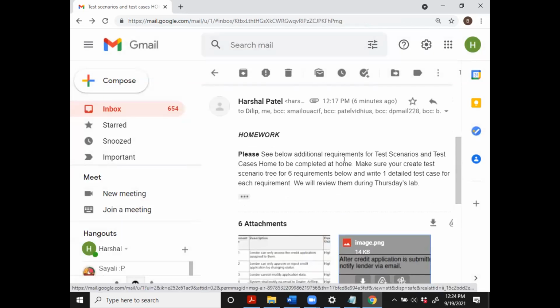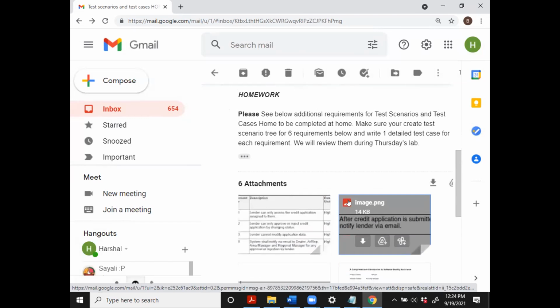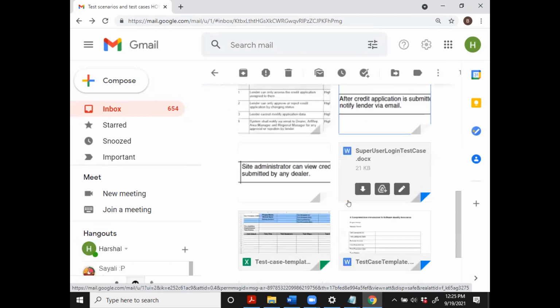Now, what we said is make sure you create test scenarios for the 6 requirements below, plus write one detailed test case for each requirement. Once you break it down, you just pick one requirement and create the detailed test cases. Those are the 2 additional ones.